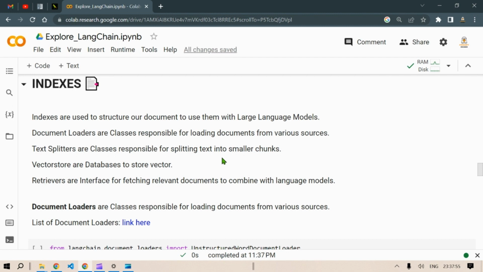Text splitters are classes responsible for splitting those uploaded documents into smaller chunks, because it is difficult for the computer to work with a large document as a whole. It's very essential that you break the document into different chunks, because there are token restrictions as well. So that provides a very easy way to work around. Vector stores. These are the database to store the vectors. And retrievers. These are the interface for fetching the stored vectors from the vector store, to retrieve the information from the vector store to combine with large language models.